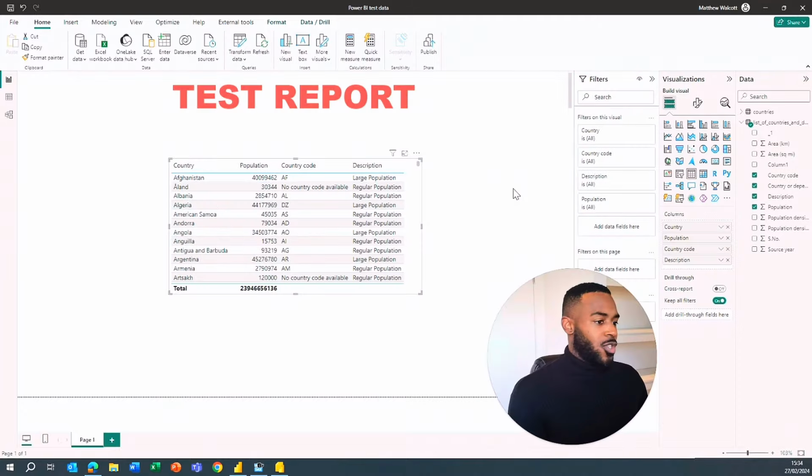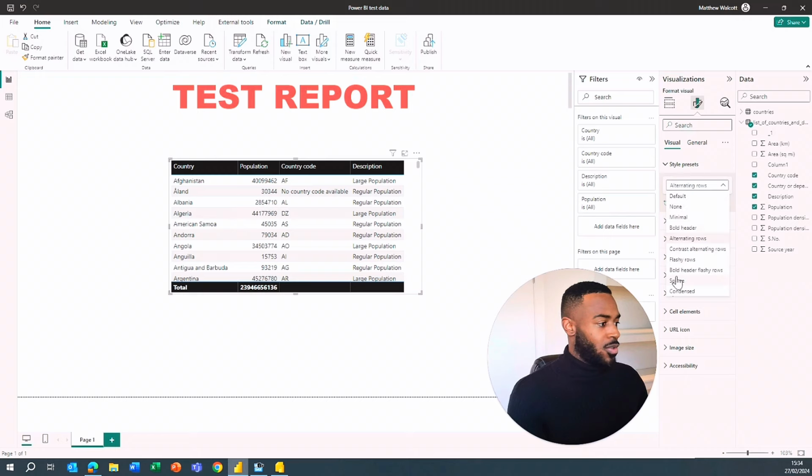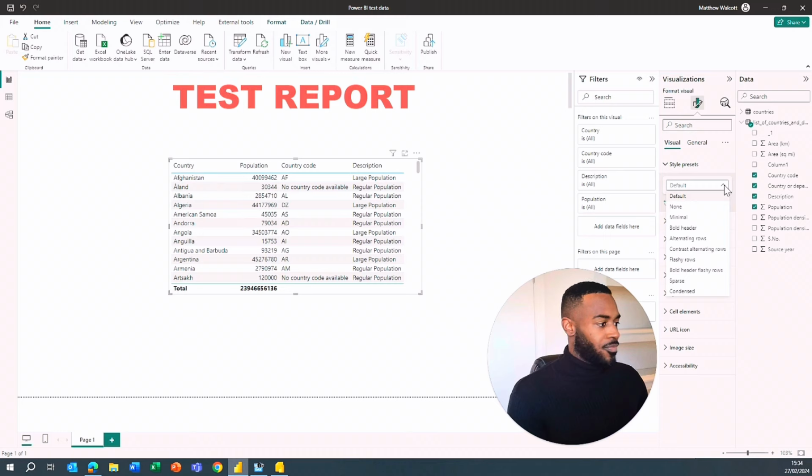So now that we have our first visual, let's see what we can do to our table to make it stand out a bit more. If we click inside and go to our format your visual button under our visualizations, here under visual, we have a number of options we can choose to help style our visual. If we click on style presets, this is where we can use one of our Power BI templates. So we can click on alternating rows, flashy rows. For now, I'm just going to keep it at default.